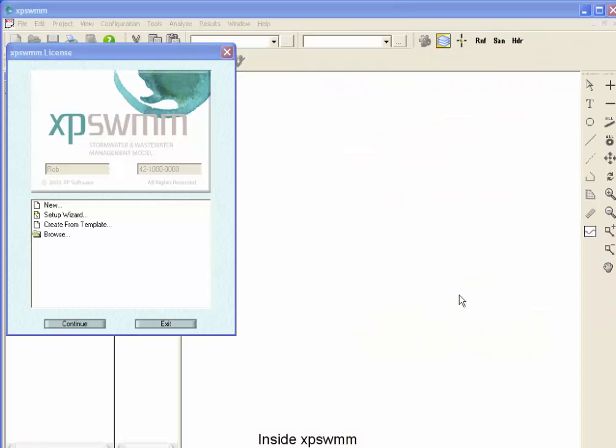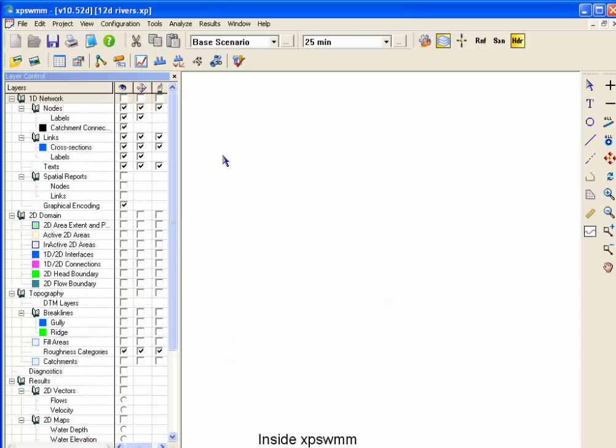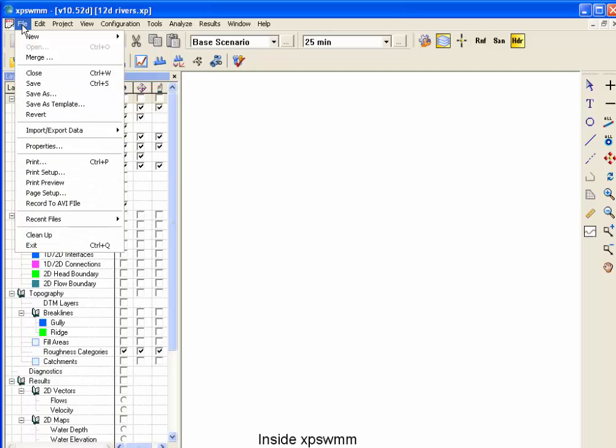Once inside xpswmm, the first thing you're presented with is the Create project. So we're going to create from a template. Now it's taken us into the work folder, and we're going to call it 12D Rivers. Select Enter, and it asks for the template. For this one, we're going to use the metric template.